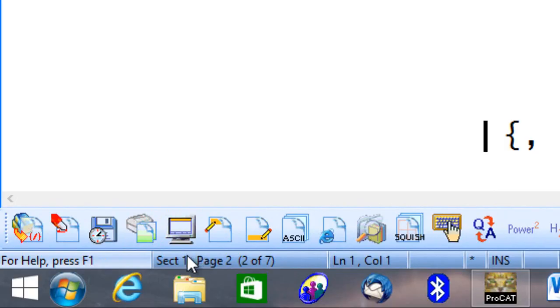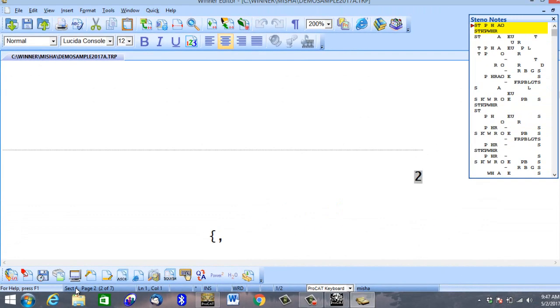So this entire transcript right now is all section 1 until I tell it where I want to create a section break. So I just want to section off page 1. So I'm putting my cursor on page 2 and I'm going to click Insert Section Break.